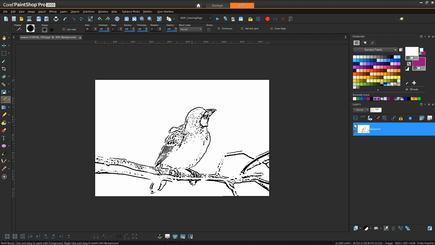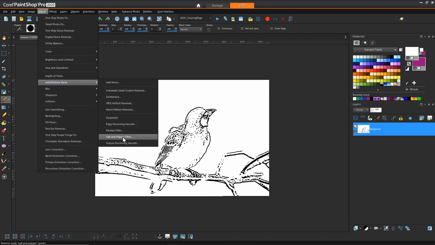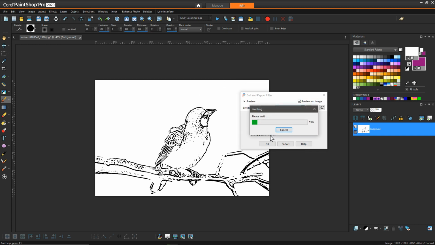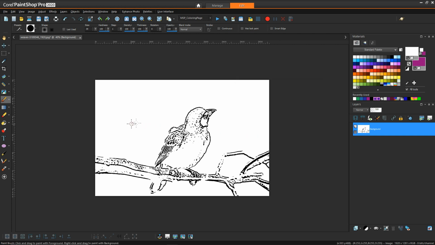If you're having issues with a lot of specks in the middle of your image, you can go to Adjust, Add Remove Noise, and do Salt and Pepper Filter. And I think for me, this is kind of hit and miss in how well it works. You want to set your speck size to match how big the blobs are. And I've found that by making sure that aggressive action is checked and include all lower speck sizes, that produces the most effective result. But definitely something that you can try to play with. But even if it doesn't get everything, you can always use your paintbrush to clean up parts in the middle that aren't quite what you want it to be.